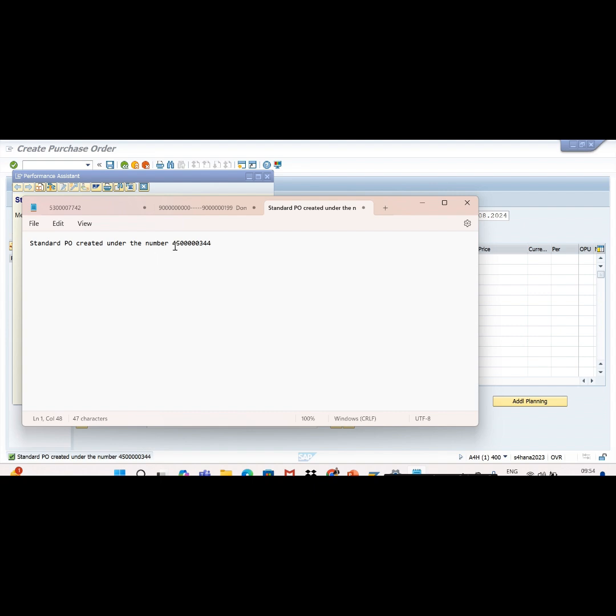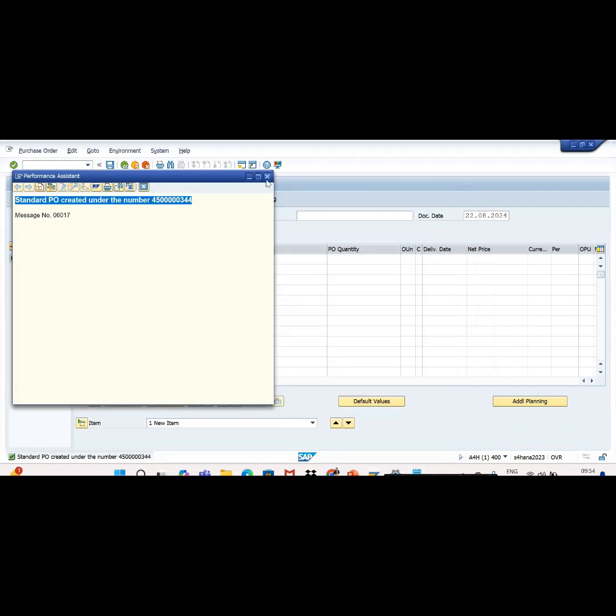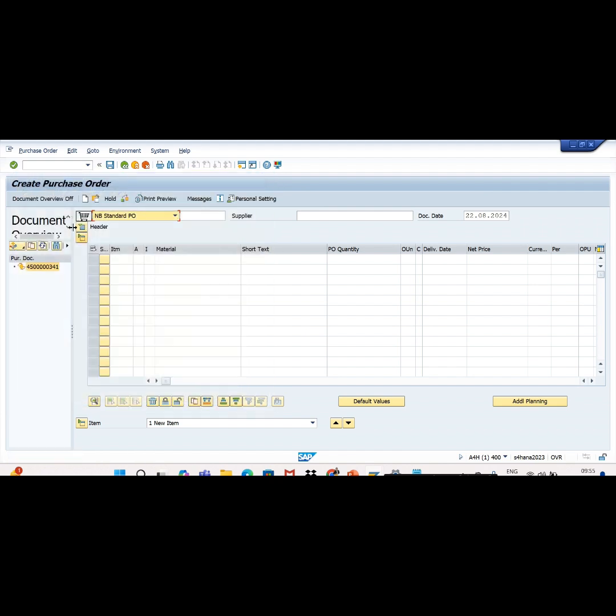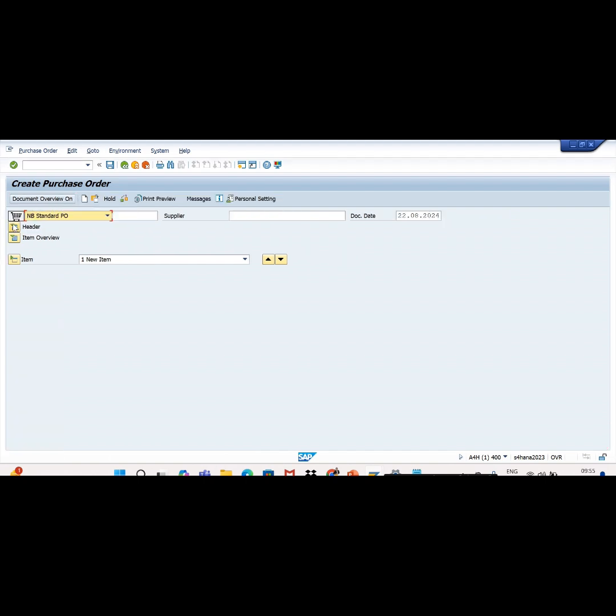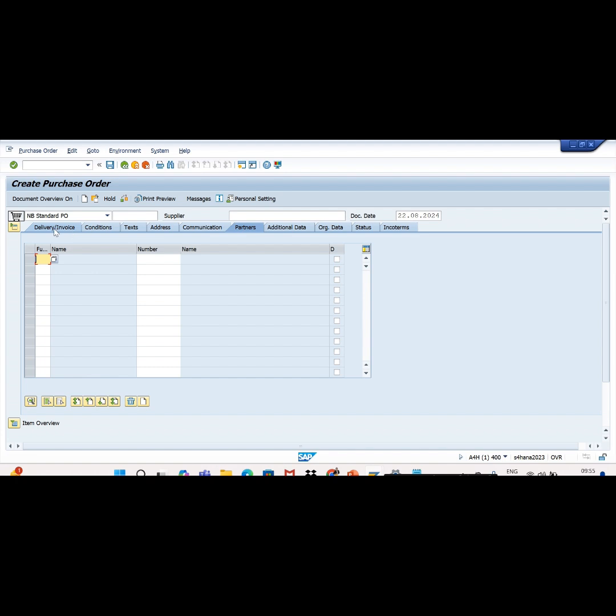So this is my standard purchase order and this is my purchase order number, right? So what we have discussed so far, we have discussed the document overview tab. We have discussed all the tabs in the header area. So we have discussed these two sections.